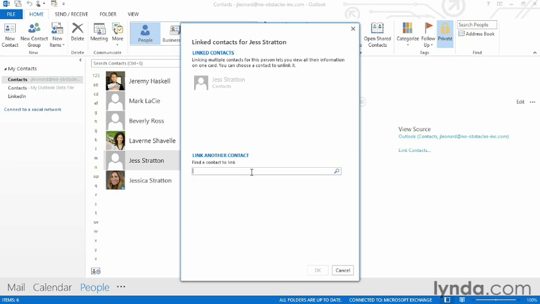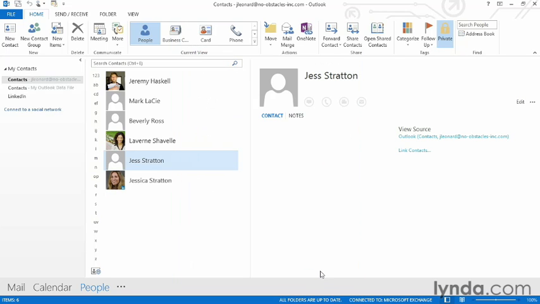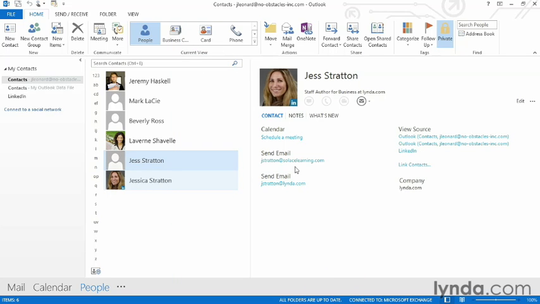Here's where I can specify another contact that I want to link. I'm going to type a name, and it pulled up the contact that I want to link this one to, because they're actually the same person. I can select it, click OK, and now Outlook knows that they are, in fact, the same person.